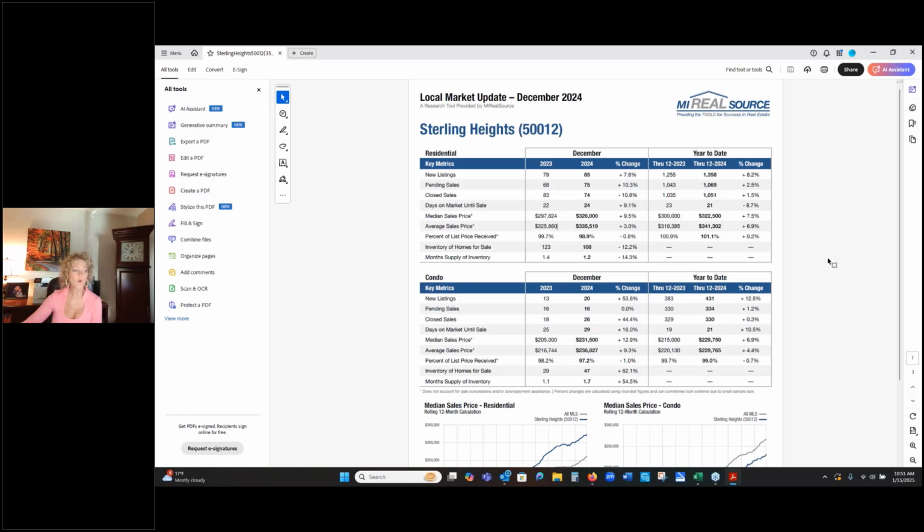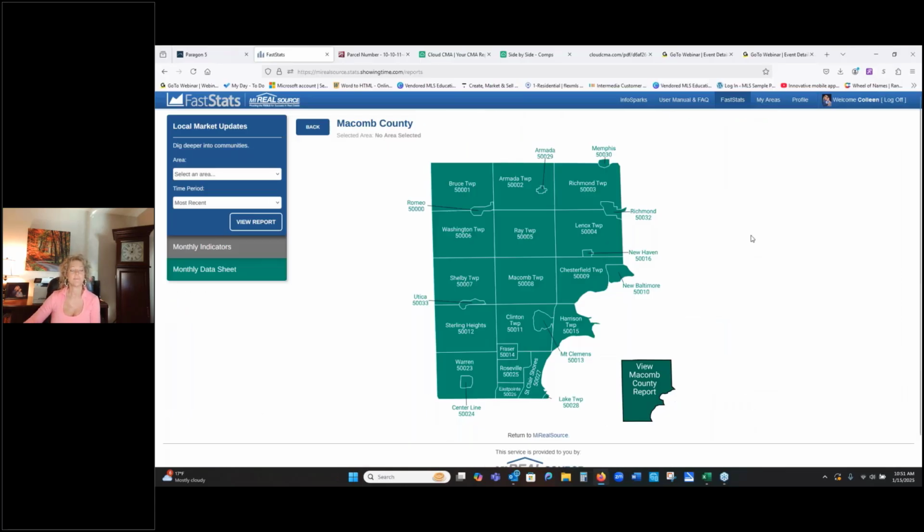And I pull this in right to my CMAs so that they can accurately see exactly what's going on in their market. Okay. And you can just print it as a PDF. That's generally how I pull it in.